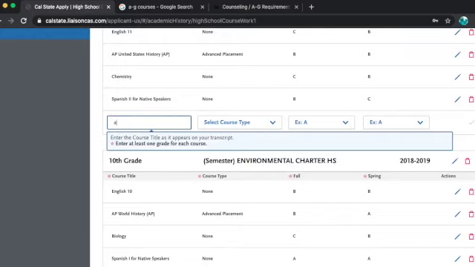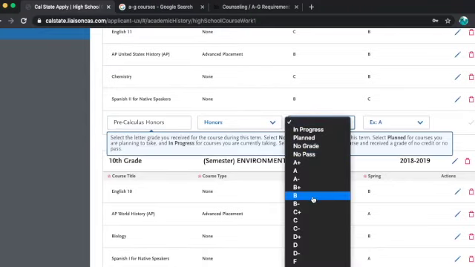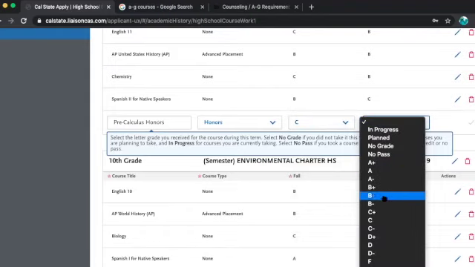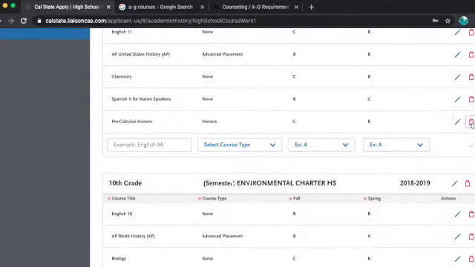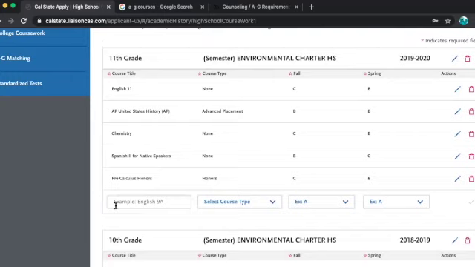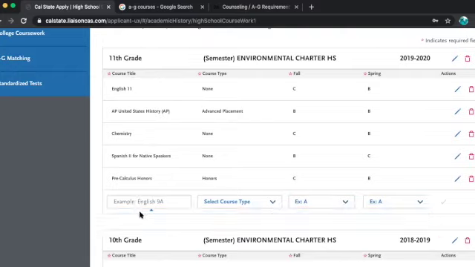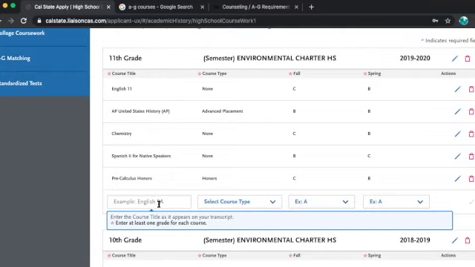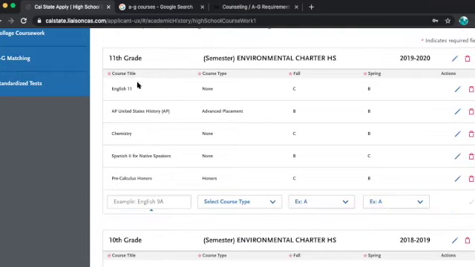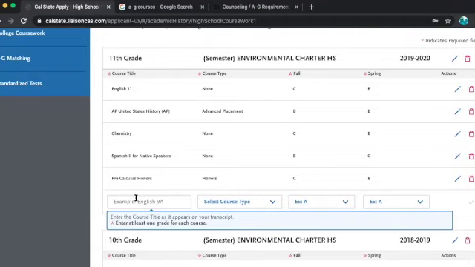Math. So maybe you were in Pre-Calc Honors. What grade did you get first semester? What grade did you get second semester? Check it off. And then you probably have College Prep 11, and then you had an elective here. Because they're not a college prep course, these are the only courses you had for 11th grade.